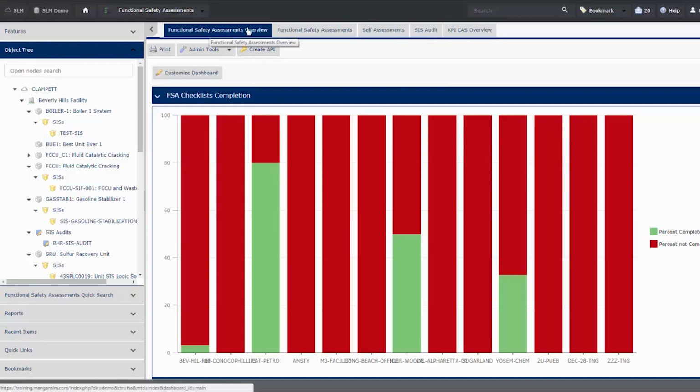Your Functional Safety Assessments Overview, Functional Safety Assessments, Self-Assessments, SIS Audit, KPI, CAS Overview. Your Functional Safety Assessments Overview will show you your FSA Checklist completion report.